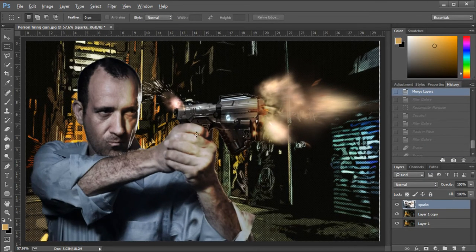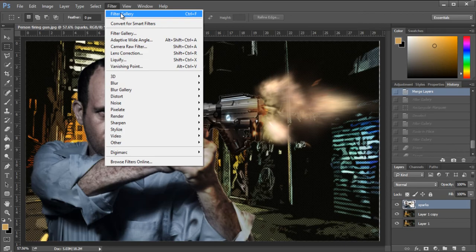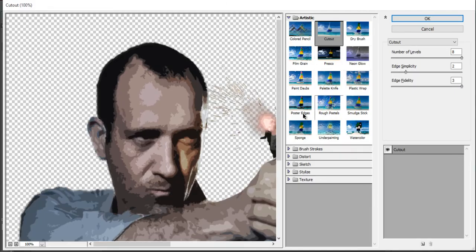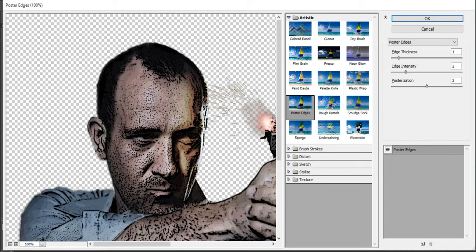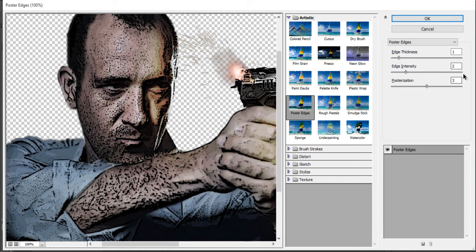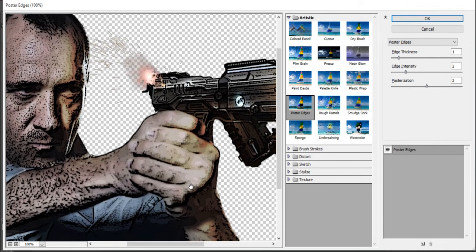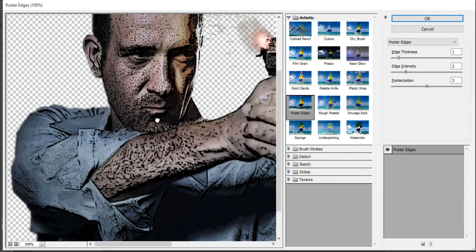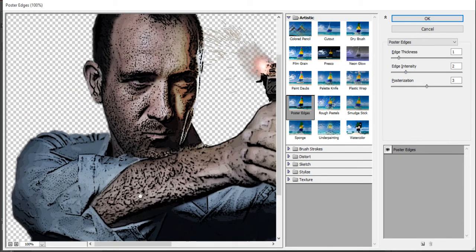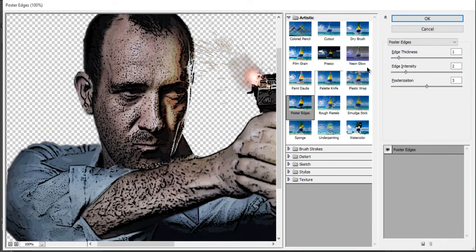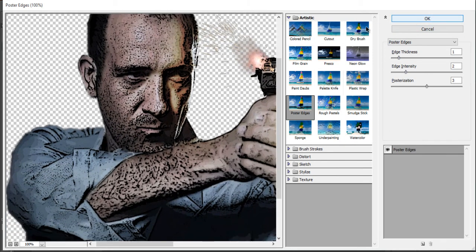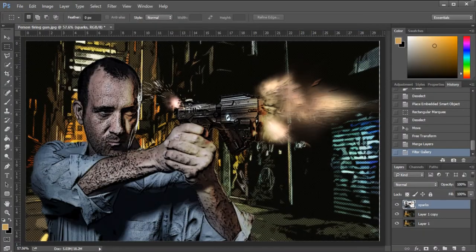So with the layer with our main character selected, I will go to Filter, Filter Gallery, and go to Poster Edges. The settings I will have with Poster Edges are edge thickness as 1, edge intensity as 2, and posterization as 3. And again, I'm looking for nice lines and outlines appearing on as many things as possible, between fingers on the weapon. Unfortunately, it also accentuates hairy arms like that, but the next cutout effect should smooth that out. So I'm going to go ahead and hit OK on that.